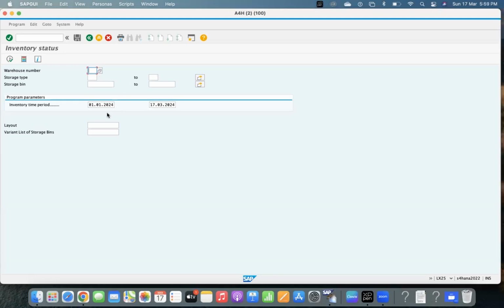So you can use this LX25 report if the business is asking to analyze the bins where physical inventory has been carried out. So LX25 will be suggested for that.